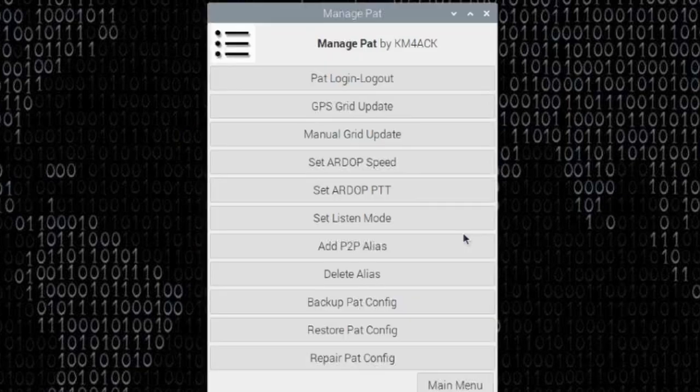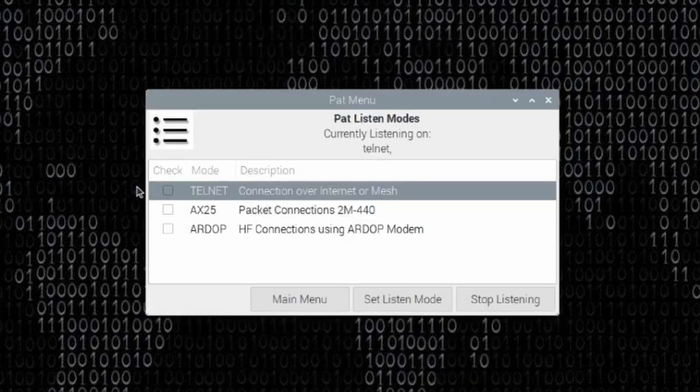The other thing you want to do is make sure that we set the listen mode on both Raspberry Pis. So you just click Set Listen Mode. You put a check mark beside Telnet. You can see that I'm already currently listening on Telnet. But you put a check mark beside Telnet, and you go ahead and click Set Listen Mode.